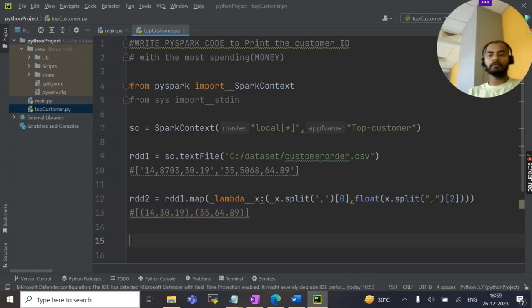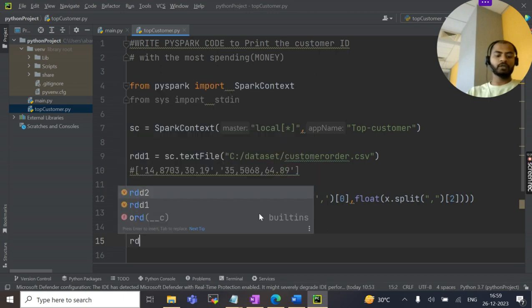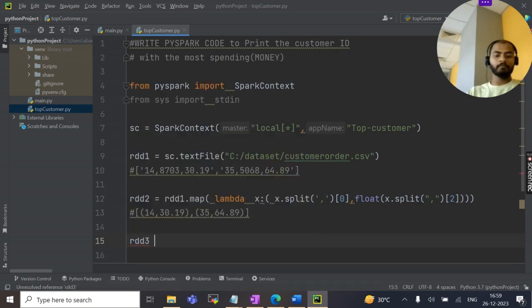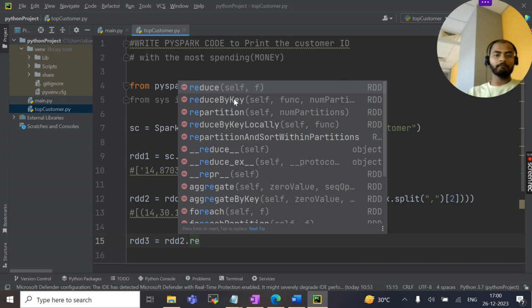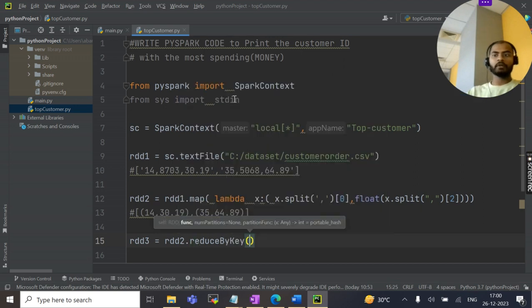Now we have to add it. Okay, how can we add it? We have to use the reduce by key function. So we are getting RDD3, RDD2 dot reduce by key. Here reduce by key will take two same keys and add the values of that key. Again it will take two same keys and add the values of that key. I already explained this in detail in the previous video, so you can check that video.